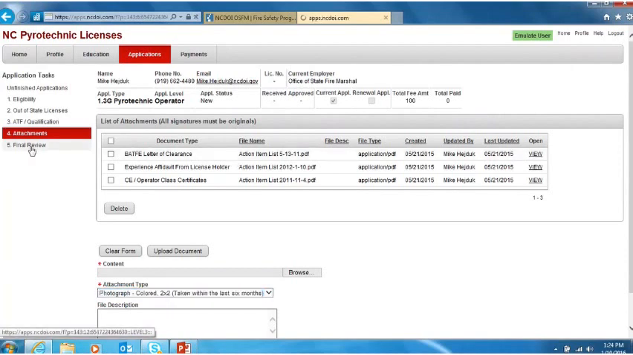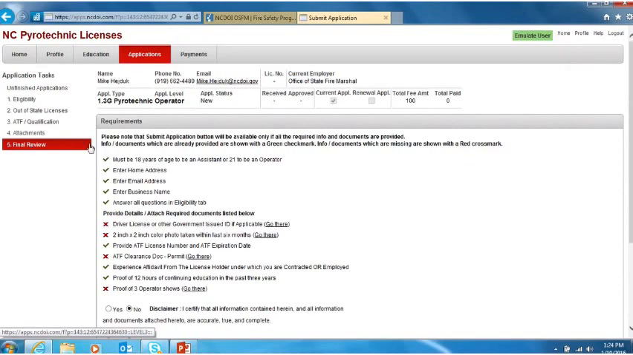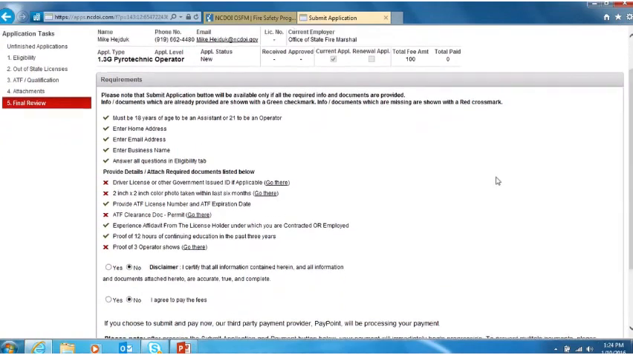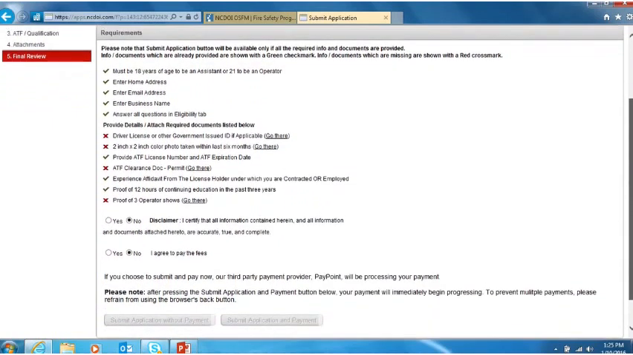When you get to the conclusion of your application or your renewal, you'll see a checklist. Green check marks will show that you've completed those items. Red check marks will show they still have to be uploaded. And there's two statements at the bottom before you can proceed and make a payment. A statement that you certify all information is correct and that you agree to pay the fees. And once you've completed all those, at the bottom of this screen, there's a third party payment provider, PayPoint, and there's two buttons. One is submit application without a payment or submit an application with a payment.